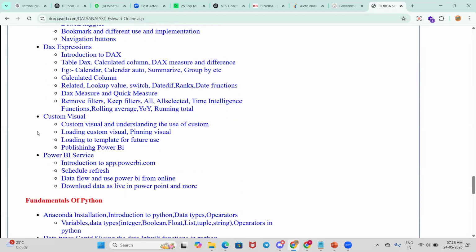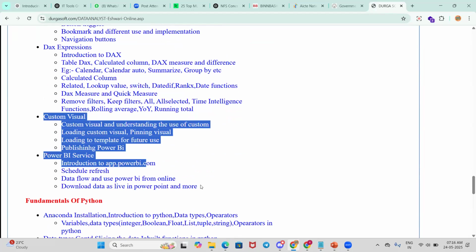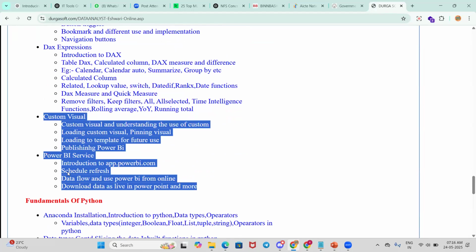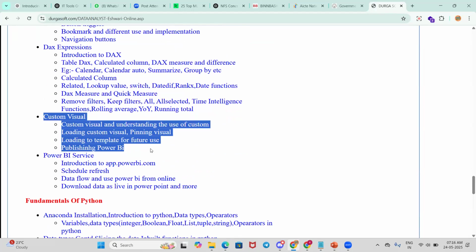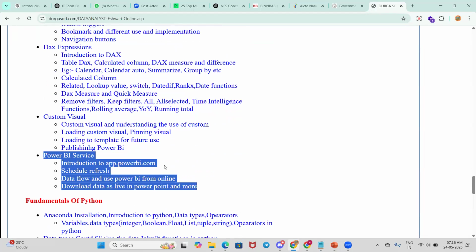And we'll have theoretical concepts on customizing the visuals in the mobile application as well, and also the BI service. The Power BI Service is a cloud environment used to collaborate with the different members of your group, in the sense of the team and the organization.